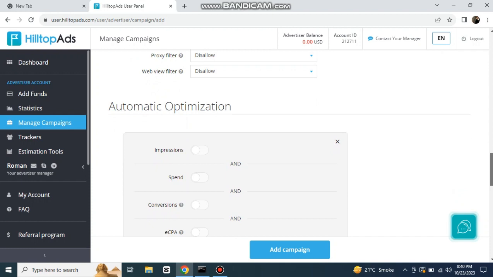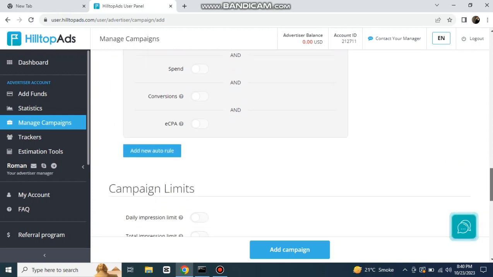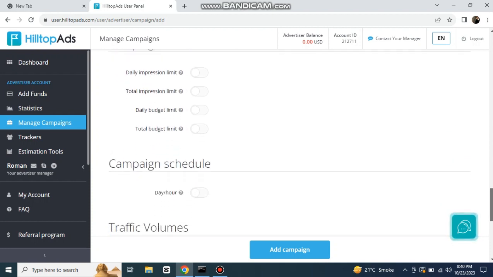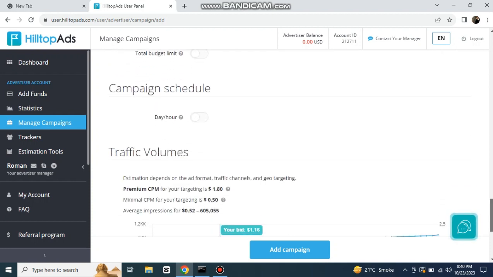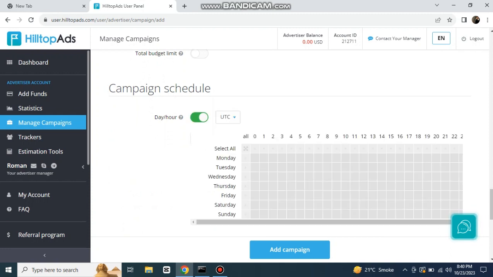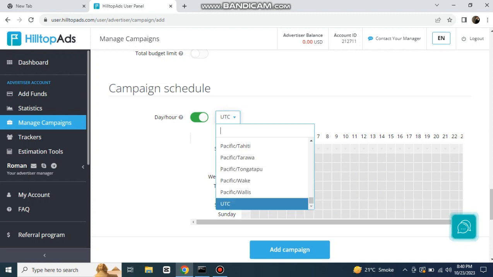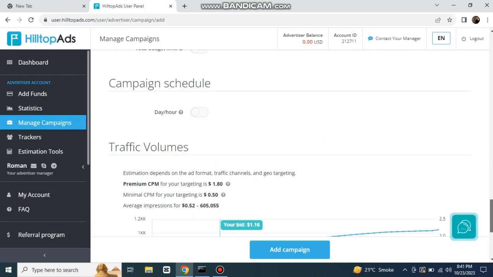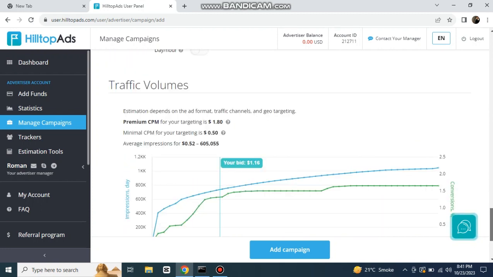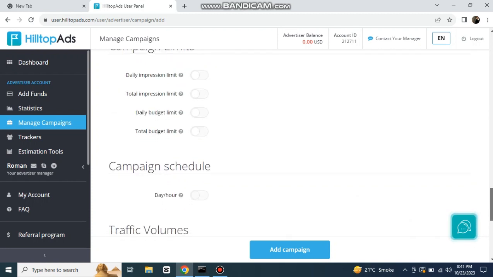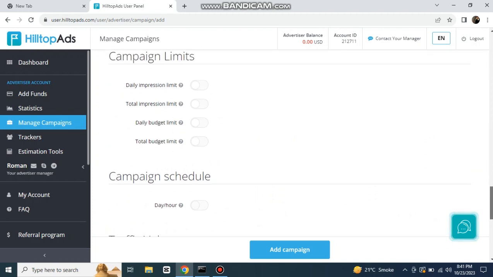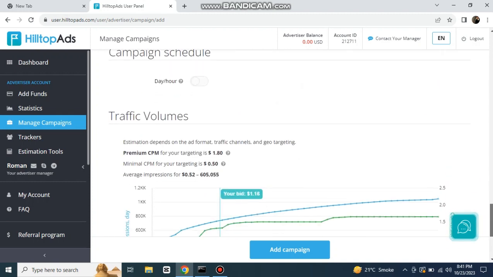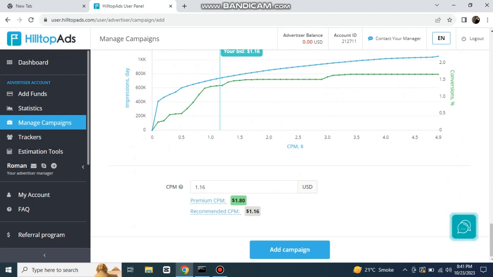You can set the schedule. It's a time zone. There are so many options you can select. The more options you select, the higher the rate will be. See, now we can get 1.16 CPM. It means for 1000 views, $1.16.